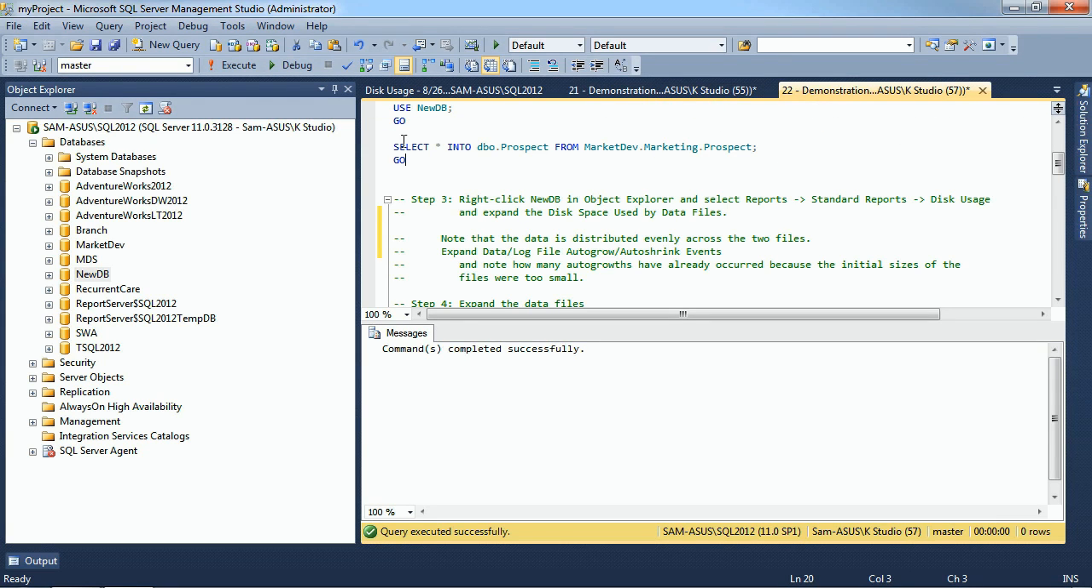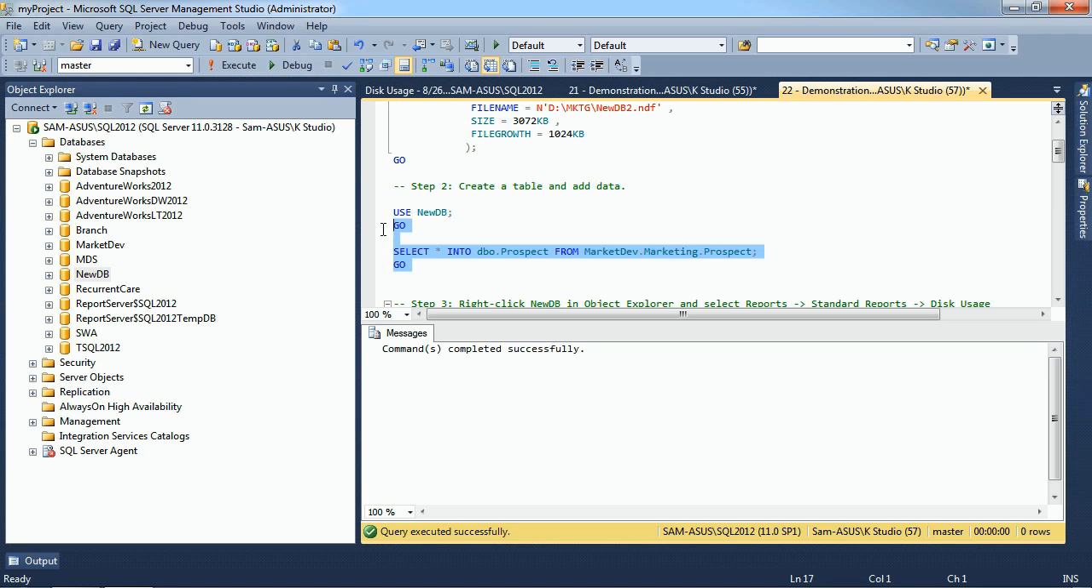Now, when we go ahead and run our select star into, it's going to both create the table and pass the data into it. So we're using our new DB, and we're creating the table and passing all that lovely data in. And it's got a fair number of records, so this is going to affect our growth in a lot of ways.